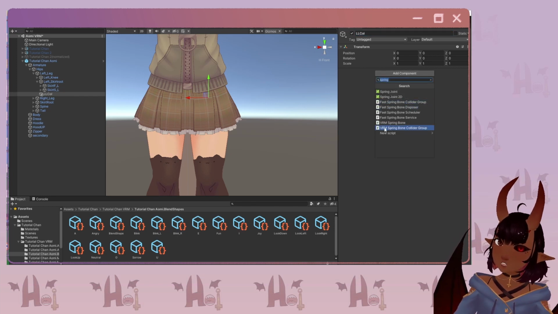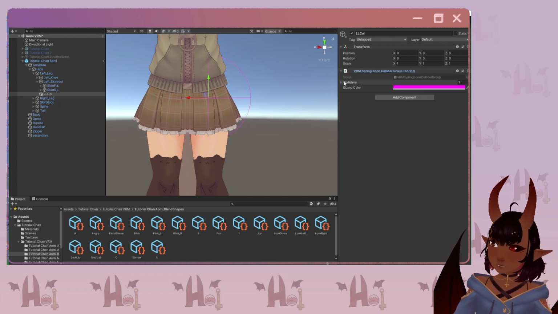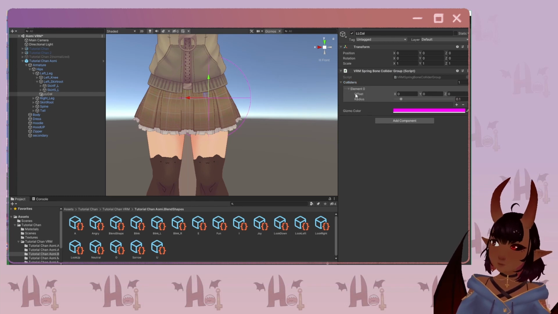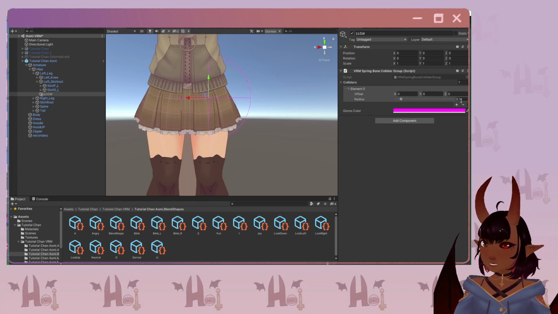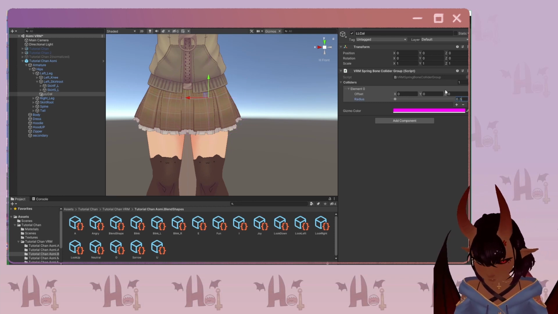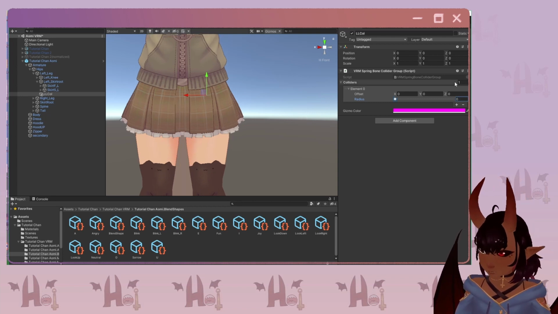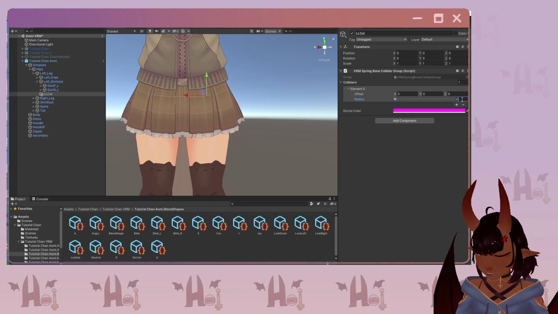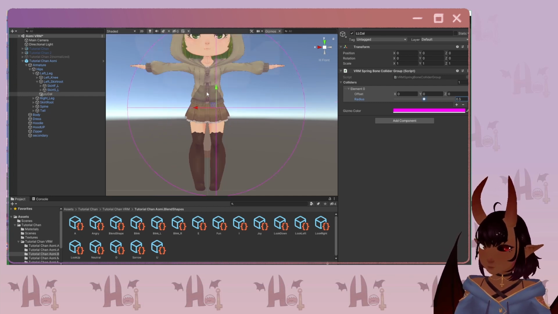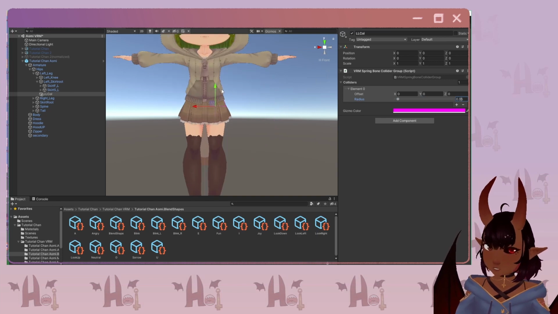Then we'll go to VRM spring bone collider group. So we'll also drop this menu down, and we'll also drop this menu down, and this one is slightly weirdly set up, but it's fine. Let's turn the radius down. Let's see how 0.5 looks, and I can't see it anymore. 0.5. 0.05.